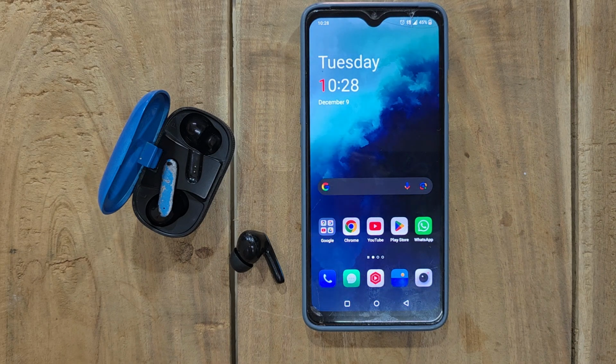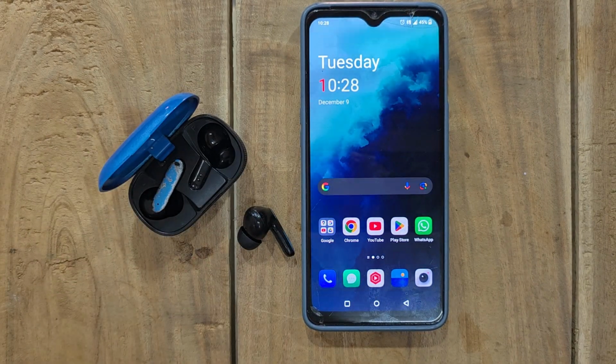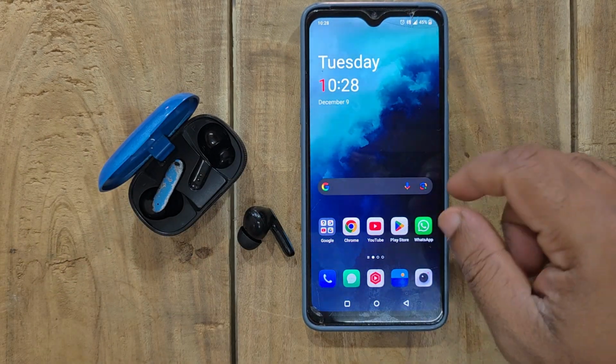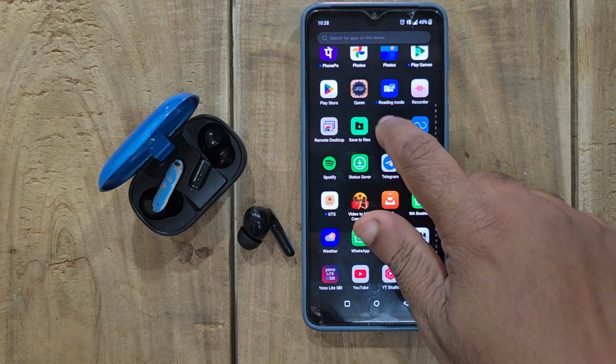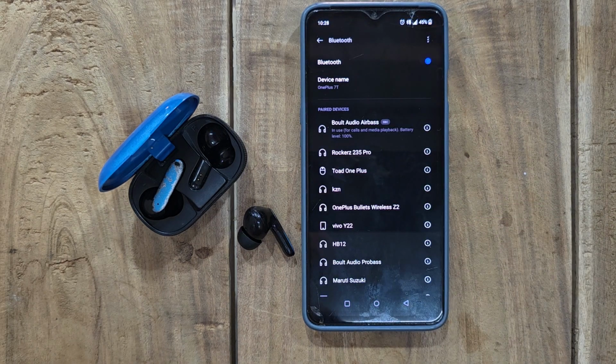Okay guys, just open your settings application from the notification area or from the app dock. You can see here my Bolt earbuds are connected. It is too much old. Okay, just open your settings application, then select Bluetooth, then select the connected devices. You can see here Bolt Audio Airbass is connected.